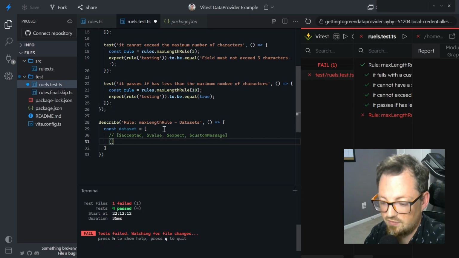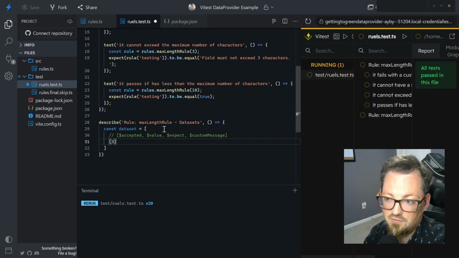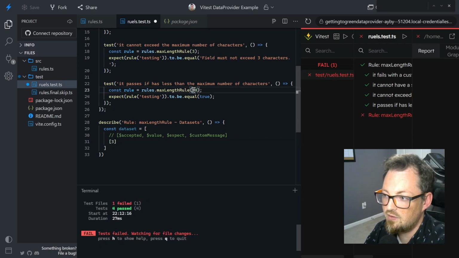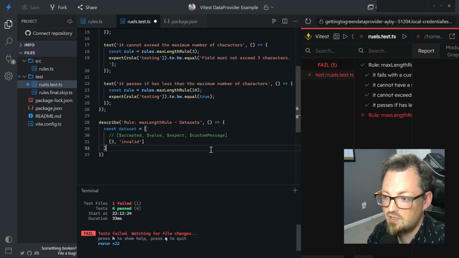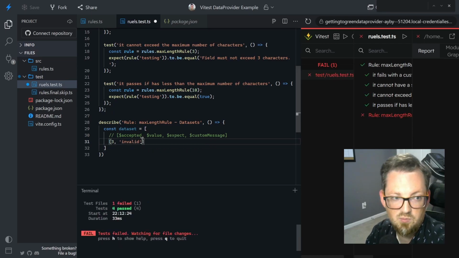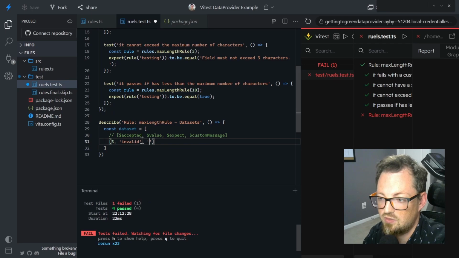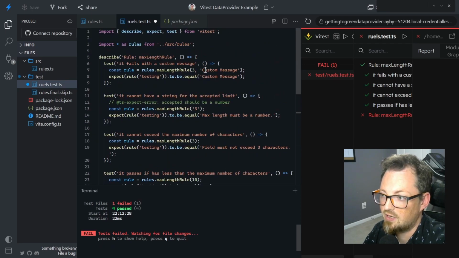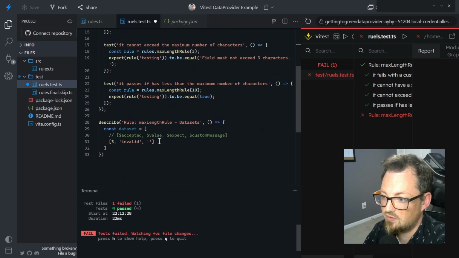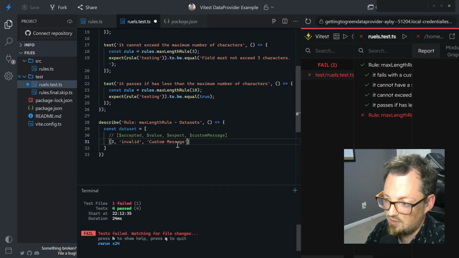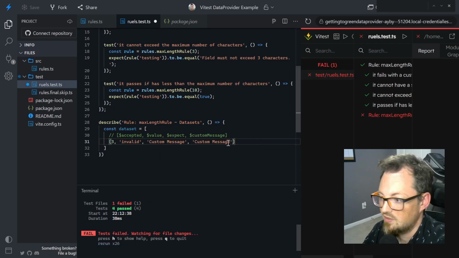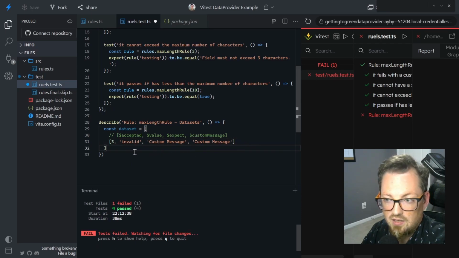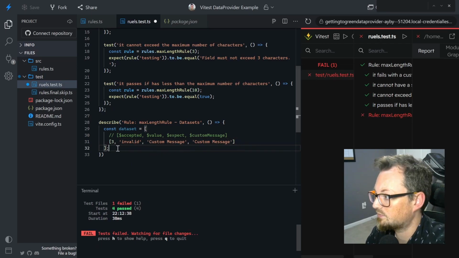So we're going to say we accept 3, that's the value that we want. The value that we're going to try is invalid, that's longer than 3. And we're going to expect, let's do our same thing up here, right? Our custom message. So custom message, and we have to pass that in as well. And that's great.